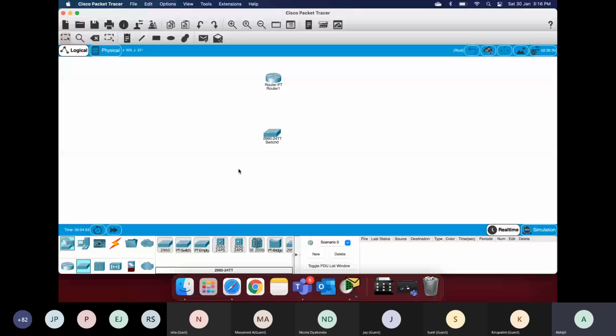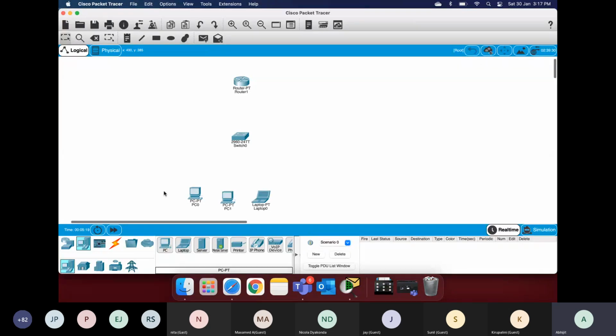With the switch, we want to connect different PCs together. When you click on end devices and then click on PC, you can drag these PCs over here, and you can drag the laptop over here as well, like that. And once you have certain devices ready, even more PCs or so, then you can connect all these devices together by selecting a cable.